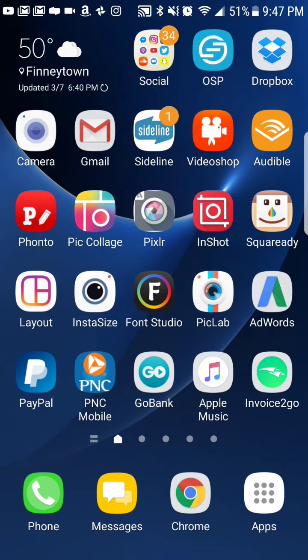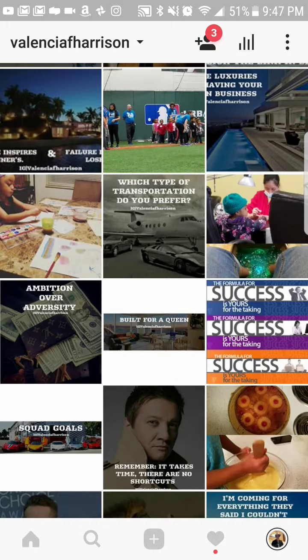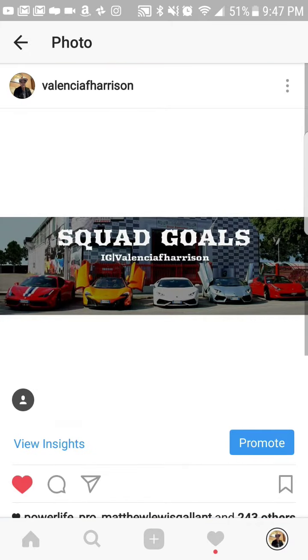But let me give you an example of the pictures that I have on my Instagram. Okay, so randomly I just pick this one. Not too much to it, squad goals. It has some cars in the background, and then I have, of course, my Instagram name.